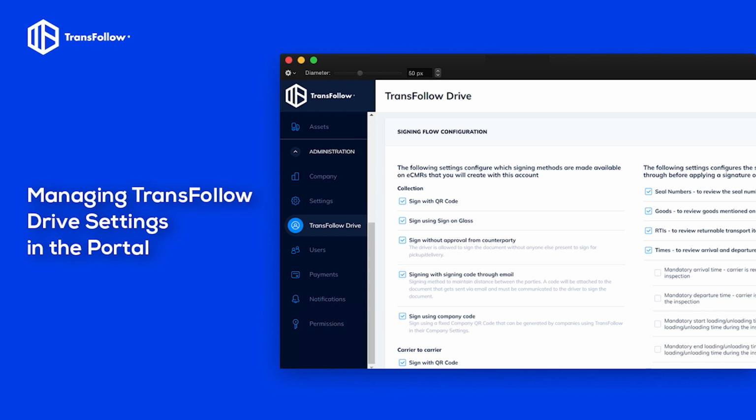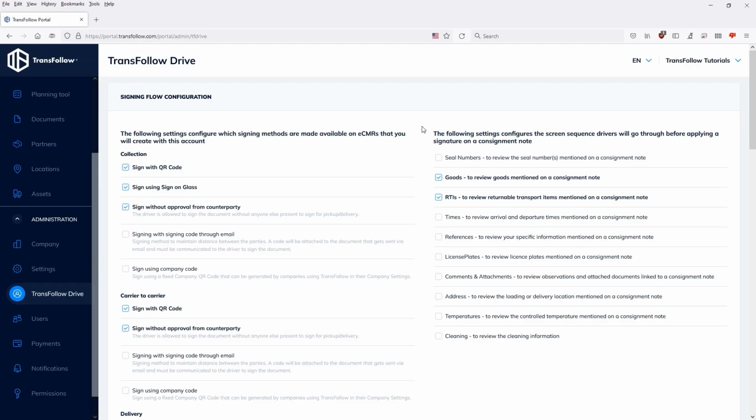Hey everyone, today we'll be taking a look at managing your default TransFollow Drive configuration for future transports that you create. When creating a transport, you can configure various actions the driver can or cannot take in the TransFollow Drive app to customize their workflow while handling the transport. In the TransFollow portal, you can set a default configuration to apply to all new transports you will create.